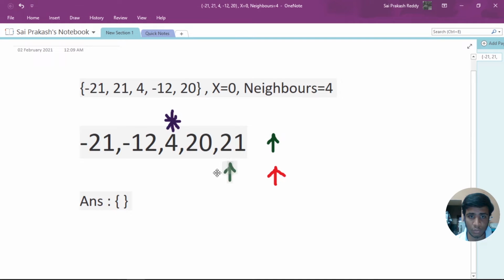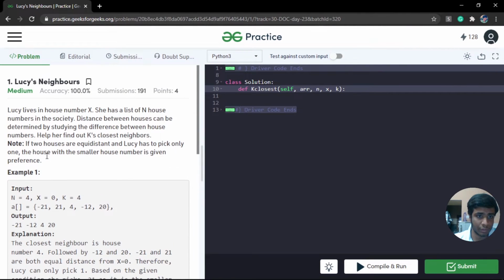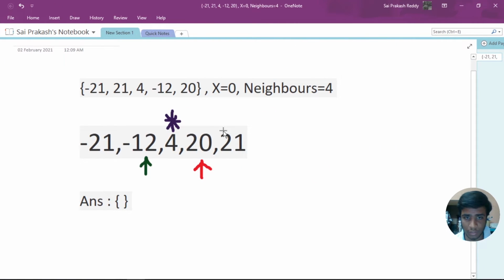Now I'm going to initialize 2 pointers, one to the left of that and one to the right of that. And by default, 4 is going to be set into our answer. Now these are 2 possible candidates for the next closest neighbor, right? So I'm going to again do the distance of x minus 12 and x minus 2, and I'm going to choose the minimum of that, because even if they are at the same distance, I have to choose the smaller, because that was given in the note here, right? So if they are equidistant, I have to choose the number which is lesser. So if they have the same distance, I'm going to choose the left side, and if I choose the left, then I'm going to add minus 12 to my answer, and left is going to move like this.